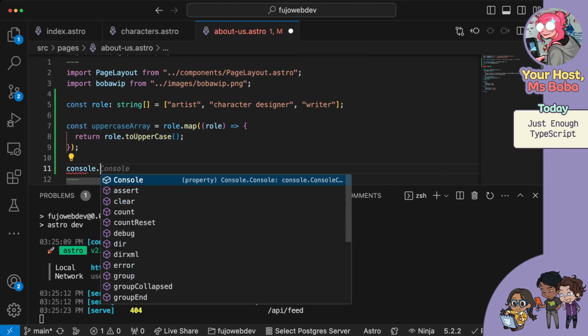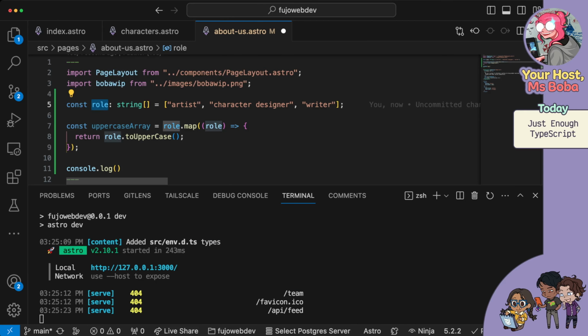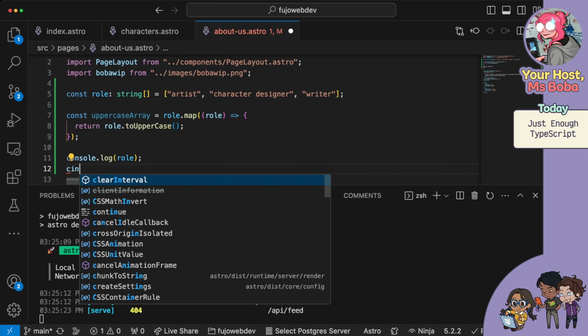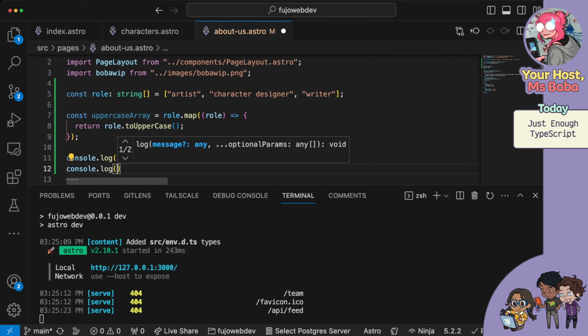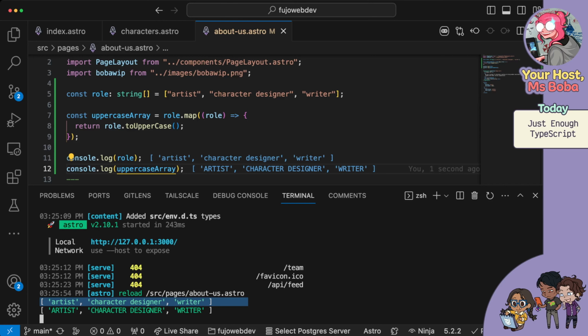So console.log. I want to show you in the outputs underneath here what is actually in this variable. So I'm going to print role, and then I'm going to print console.log uppercase array. I'm going to save, and you can see here that in the first one we have artist, character designer, writer, and that's an array, and then we have an array which is exactly the same things, but now they are uppercase. So that's map. You take a function, and it returns the value that puts it there.